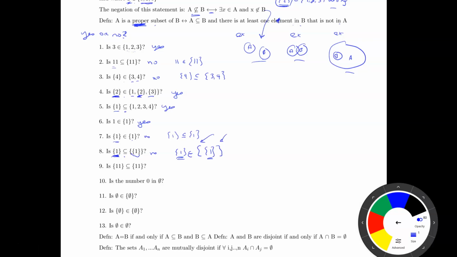Okay, is {11} a subset of the set that contains 11? Yes. Is the number 0 in the null set? No, because nothing is in the null set. Is the null set an element of the set that contains the null set? Yes. Is the set that contains the null set an element of the set that contains the null set? No, that's not true. Is the null set an element of the null set?